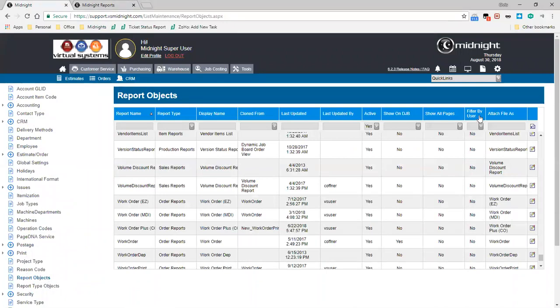The filter by user function, when turned on, allows you to have reports specified based on a user who is logged into the site at the time. This is a security feature and prevents certain Midnight users from being able to access reports that they shouldn't have access to.